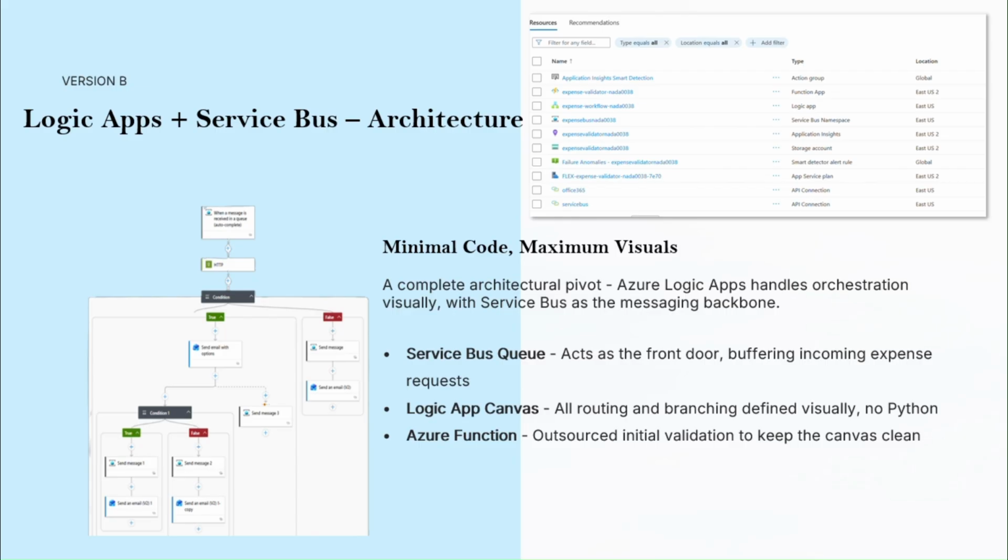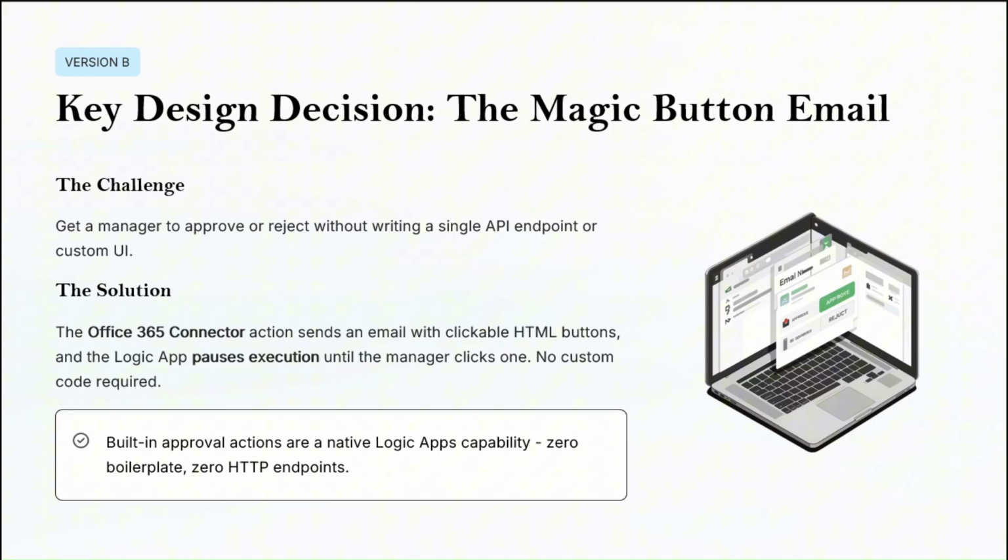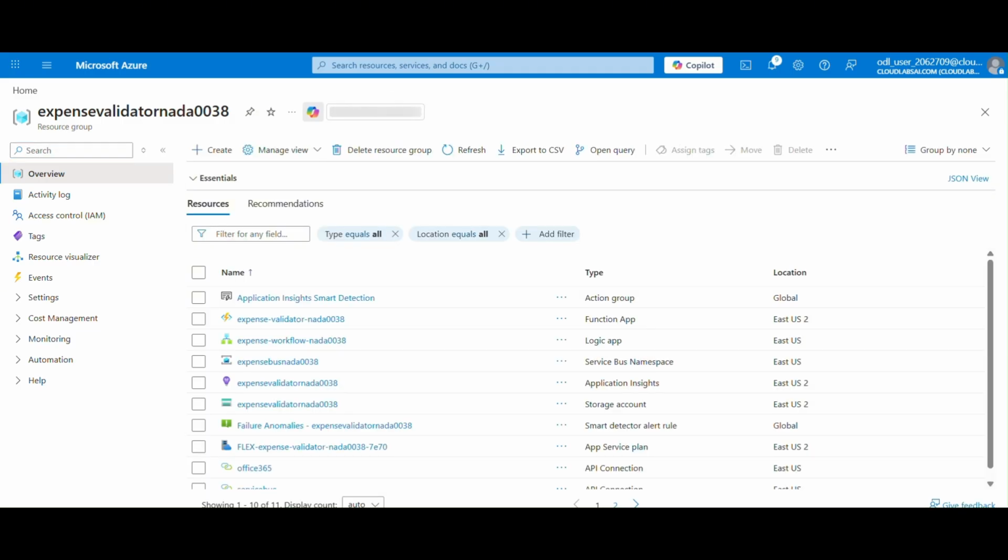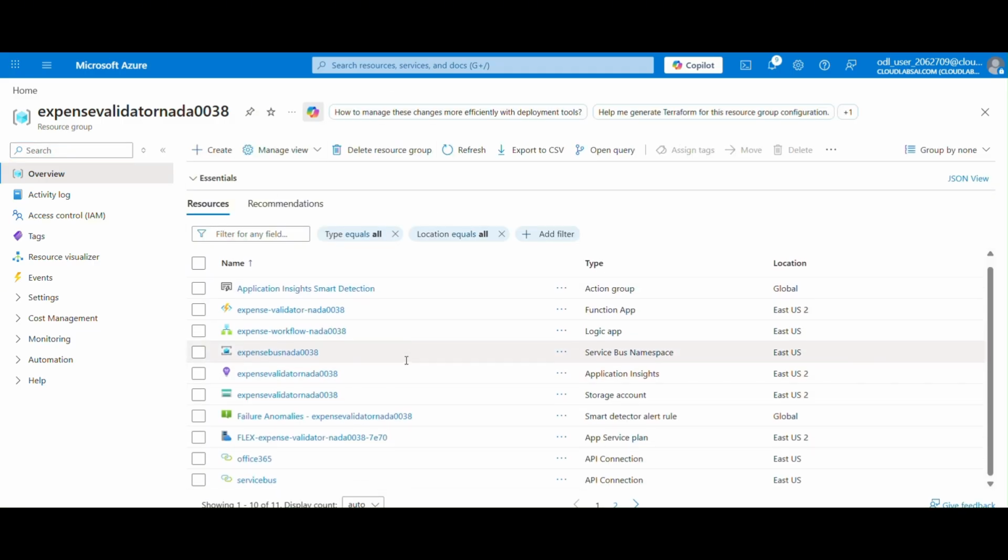And let's go to the version B design choices. My favorite part of this version was capturing the manager's approval. Instead of writing custom APIs like I had to for Python, I just drop in the Office 365 connector. Let's jump to the browser so I can show you. And here are my resources that I used for this project.